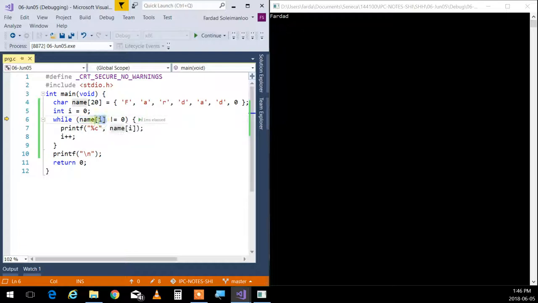Now, name I is the value 0. And value 0 does not correspond to anything. Because of that, it puts backslash 0. Okay, so remember, potatoes, potatoes. These two are the same. Okay? All right? So now it's 0, and that goes false. It comes out, prints a new line, and FARDAD is printed.